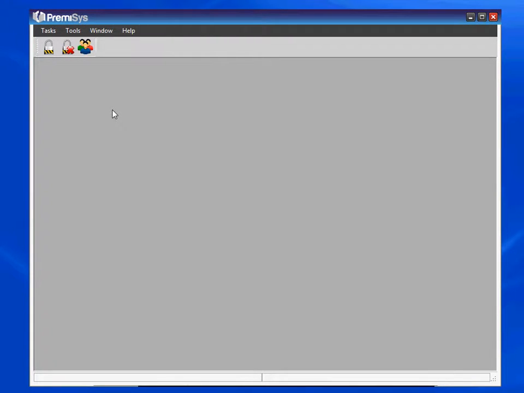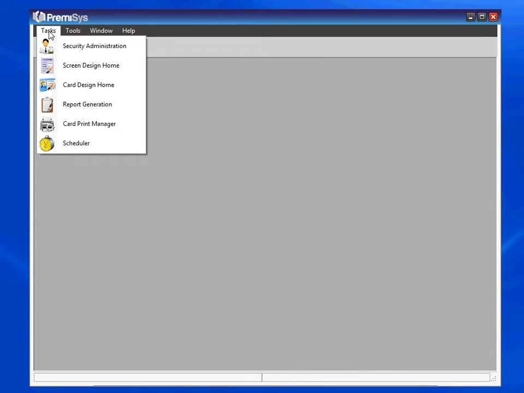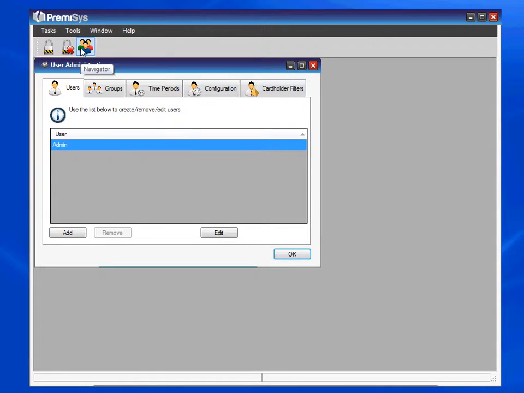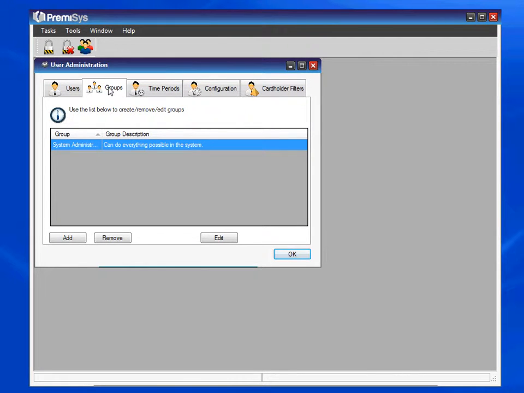In this module, you will see how to add a security group. So to do that, we'll go to Tasks, choose Security Administration. Go to your Groups tab, and I'll add a group with limited rights in the software. So click on Add.